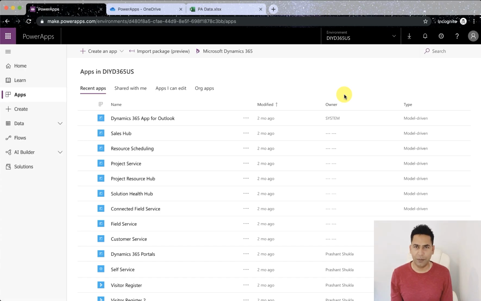Okay, so let's jump right into it. As you can see, I've logged into my PowerApp Studio. We'll be doing everything from scratch. But before we actually start building the app and see how to insert a flow, let me tell you this.